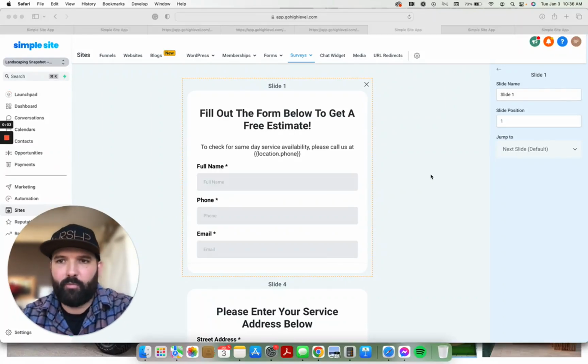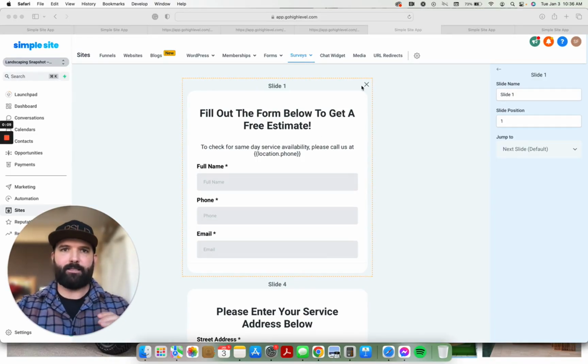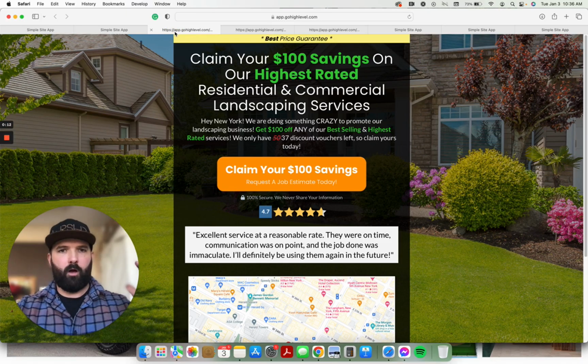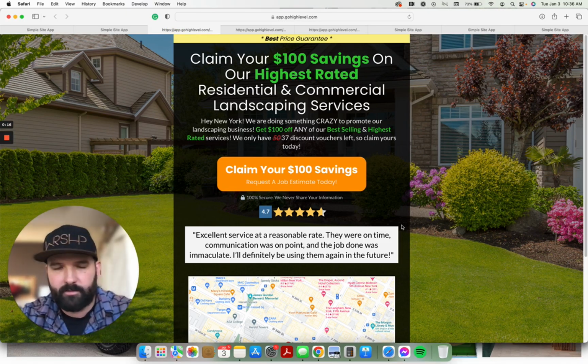Sean Faber here, bringing you a landscaping snapshot. This is the 1.0 version. I just want to go over everything that's in here. So let me show you the funnel first. This is where you're going to run your ads to.